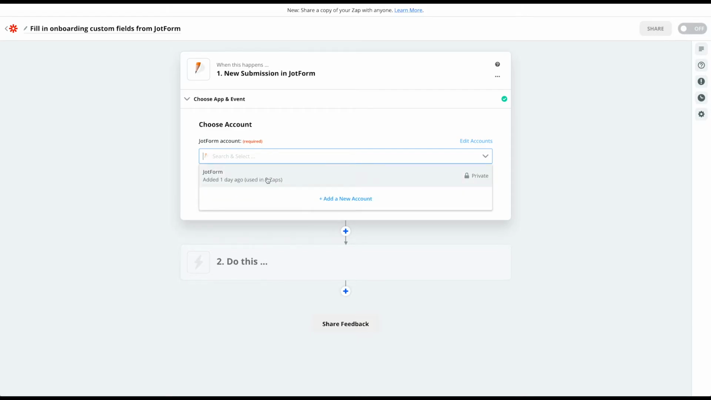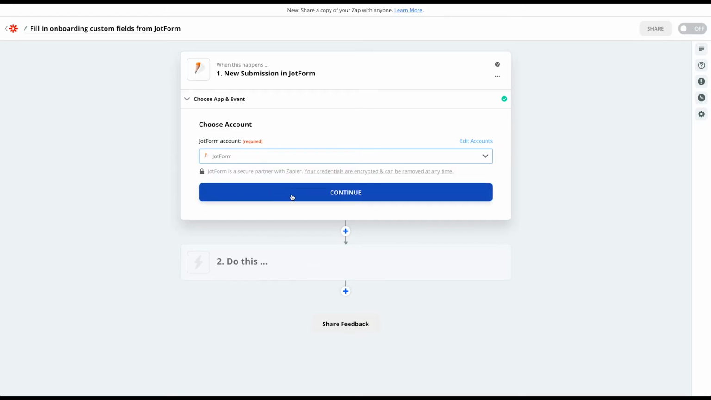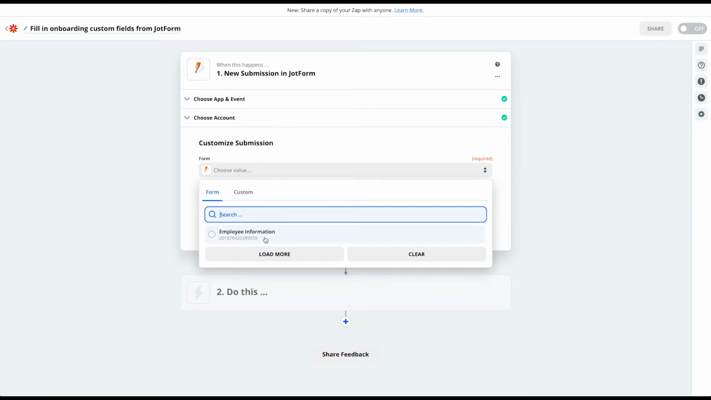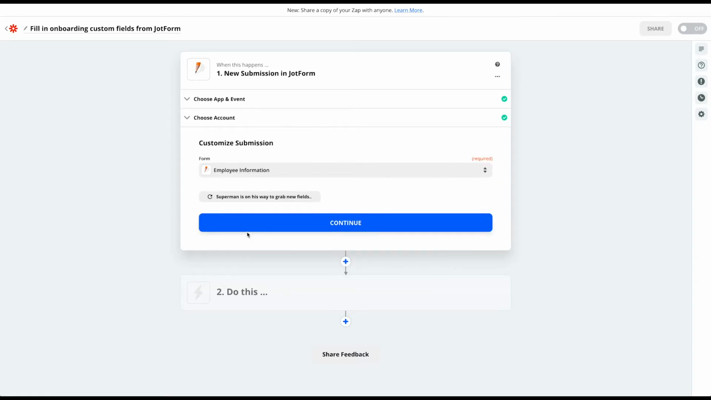Now I've already signed into JotForm. If you haven't already signed in, it'll prompt you to sign into JotForm here, so you can link the two systems together, and then continue. The next stage is actually say what form you're going to need from JotForm. So we've only got the one called employee information, so let's just choose that and continue.